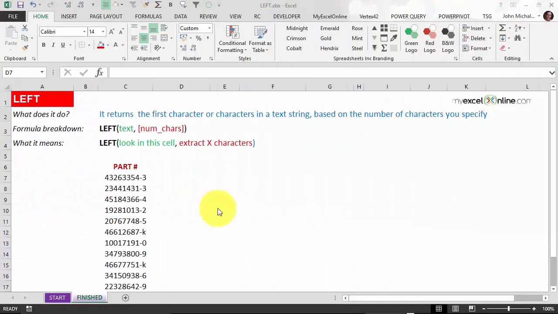The left function returns the first character or characters in a text string based on the number of characters you specify. The formula breakdown is left, text, which is the cell you're looking into, and the number of characters, and that is optional. What it means is we're looking in a cell, and from that cell we are extracting the number of characters that we want from the left side of the text.